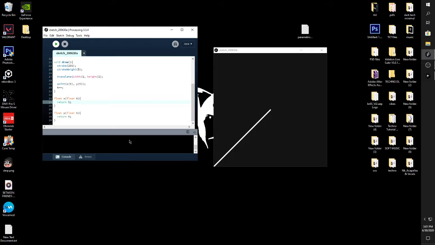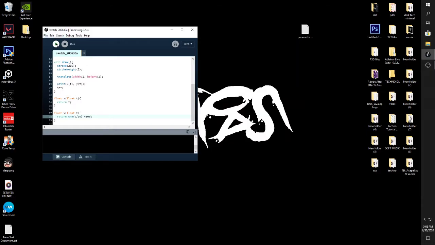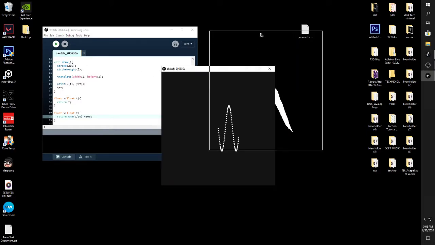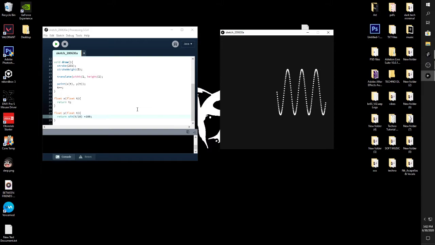We could also introduce more complex curves using trigonometric functions, which is what I'll predominantly be focusing on in this tutorial. For example, if we use sine of t divided by 10 times 100, you might get something that looks something along the lines of this.